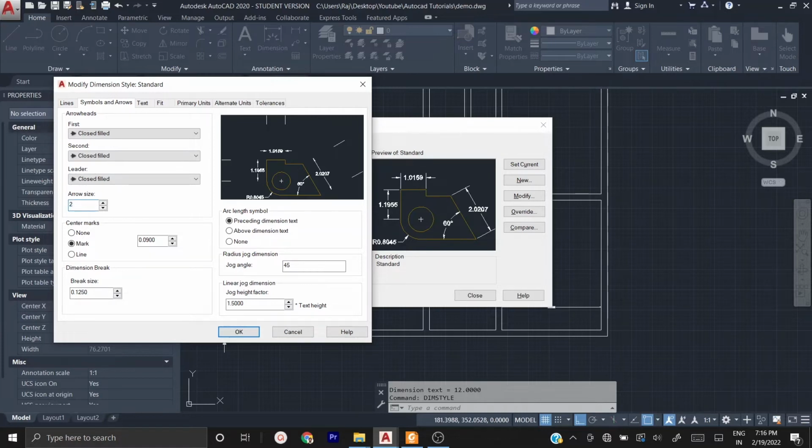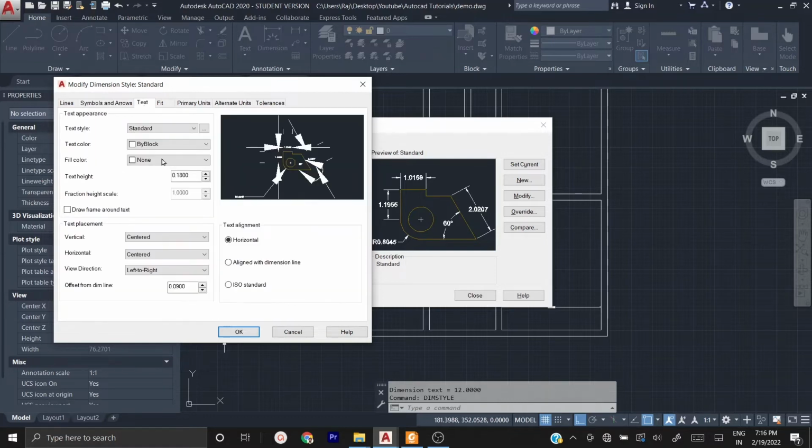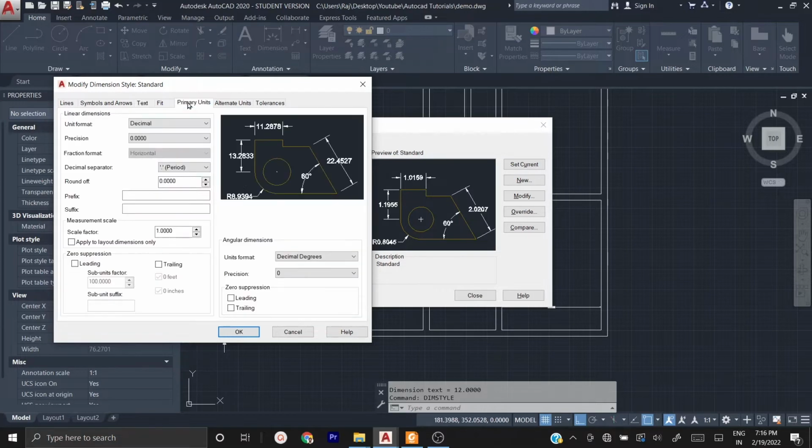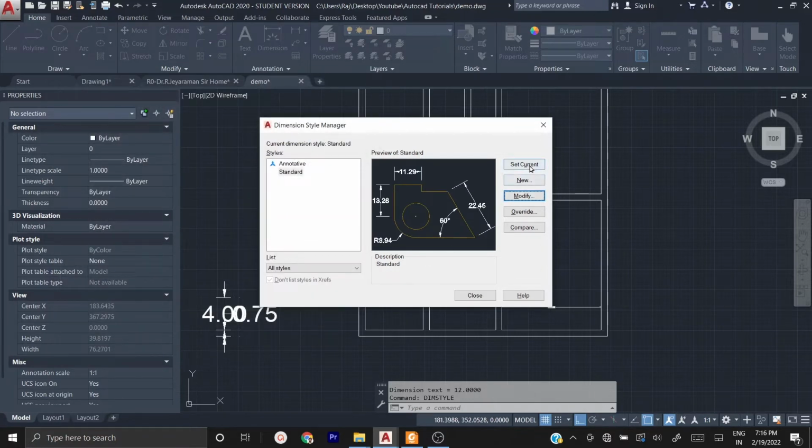I'm going to keep it as a 2. If I want to change, I can change later. There is nothing wrong in it. So next I'm going to go to text. Then I'll give a text dimension as 3. I'll keep that also 2. Then primary units, I'll give the precision of 2 digits after the decimal. Click OK. Click set current, then close.